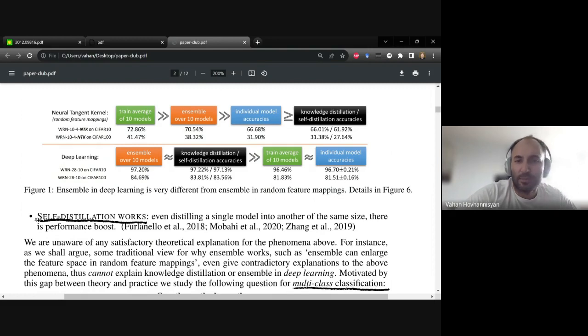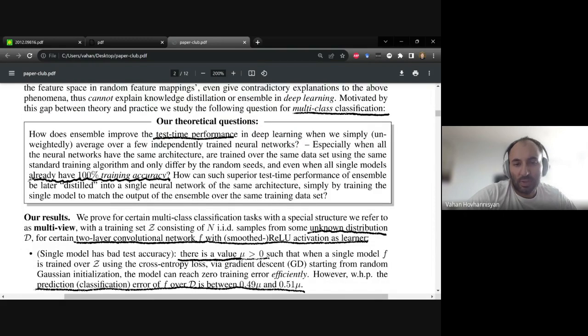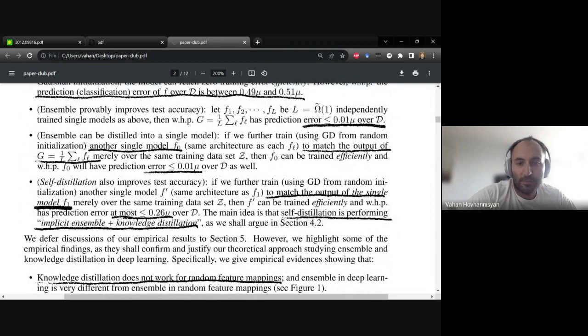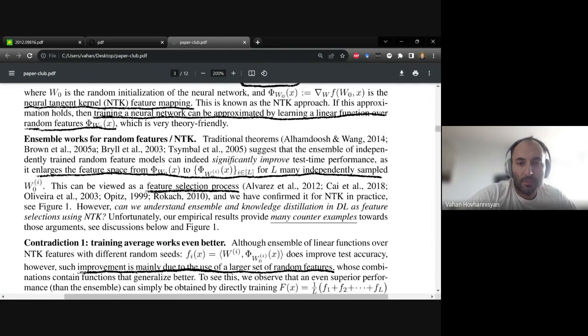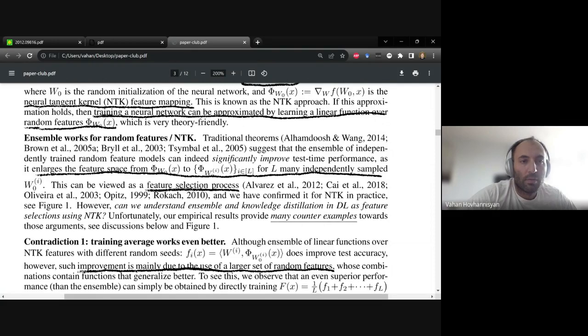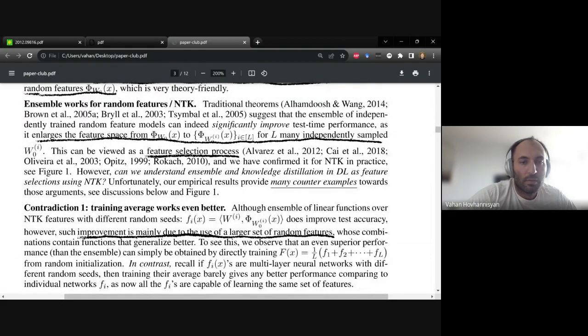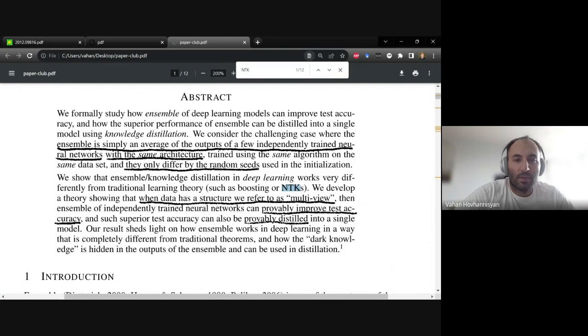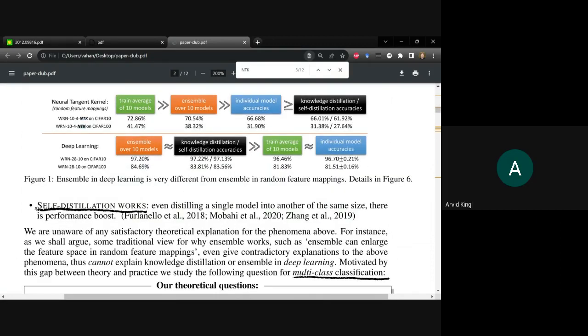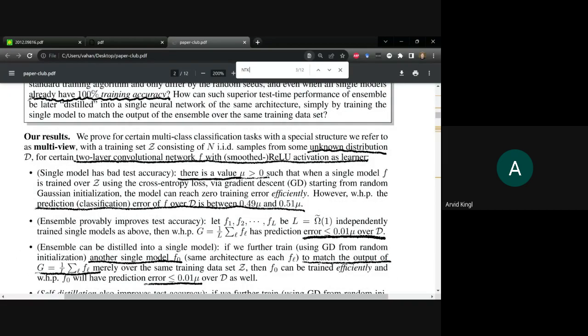So they have this diagram here, figure 1, showing how deep learning models compare with this random feature mappings approach. One of them is called neural tangent kernel. Actually, to explain that, let me scroll down here and find the actual formula. Let me find the definition. It's a linear approximation. Here. I think we had a paper on that years ago.